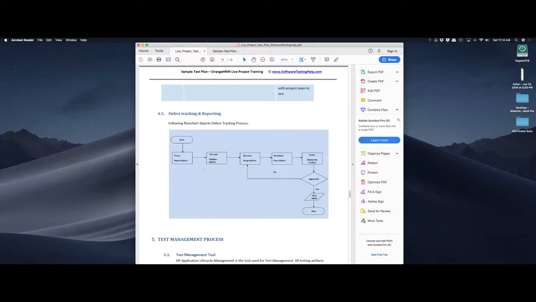So how is the defect tracking to be reported? Start, tester, report defect, test lead, validate defect. Then it goes over to the development lead. It gets assigned out, and then this goes through your process. So if the defect is reported, when does it come back to the tester? When does it get approved? Or if it's not approved, how is it handled?